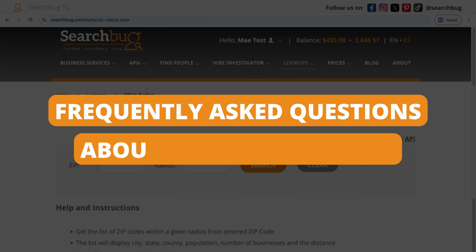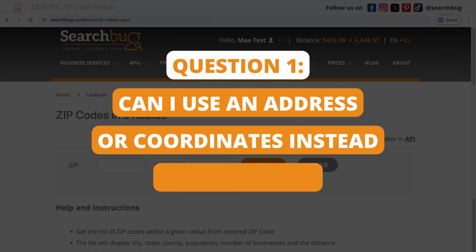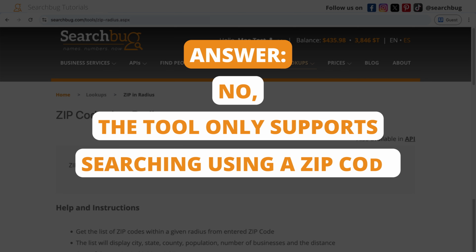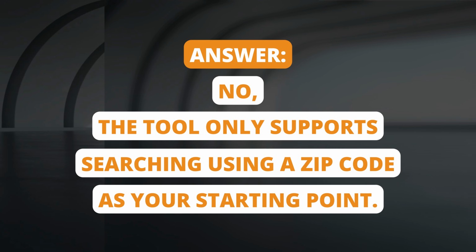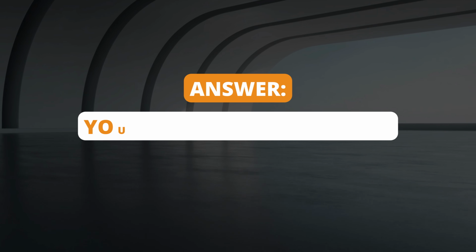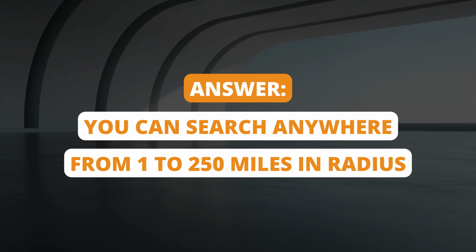Frequently asked questions about zip code in radius. 1. Can I use an address or coordinates instead of a zip code? No, the tool only supports searching using a zip code as your starting point. 2. What's the maximum or minimum radius I can search? You can search anywhere from 1 to 250 miles in radius.